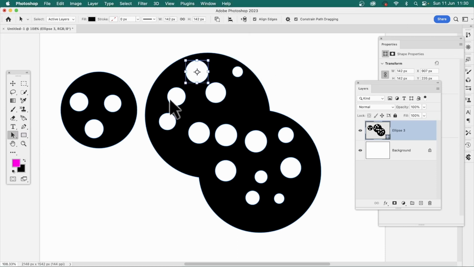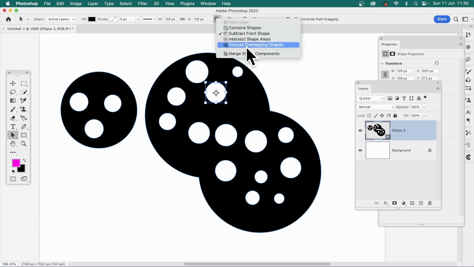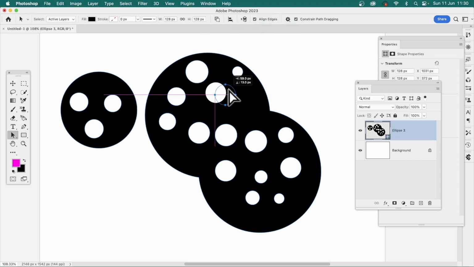Say you want to move some of these shapes, you've got all these holes in it, you think, oh, wrong position. Well, you can select any of them using the Path Selection tool. If, however, you've gone up here and you've used the Merge Shape Components, then you won't be able to do that. So you need to move around before you apply that.